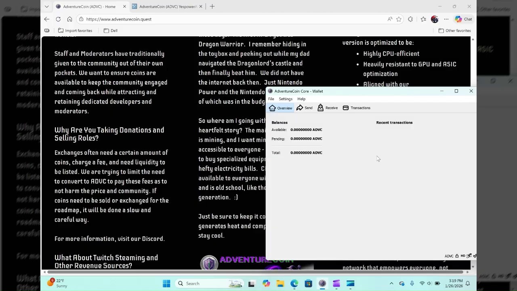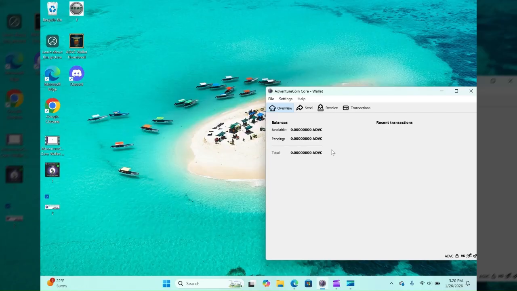So let's get started. And there's a couple things we're going to have to do first to make sure this all goes smoothly during the download process, because a lot of mining programs are viewed, especially by Windows, as containing viruses. So we have to let Windows know that this is in fact safe.